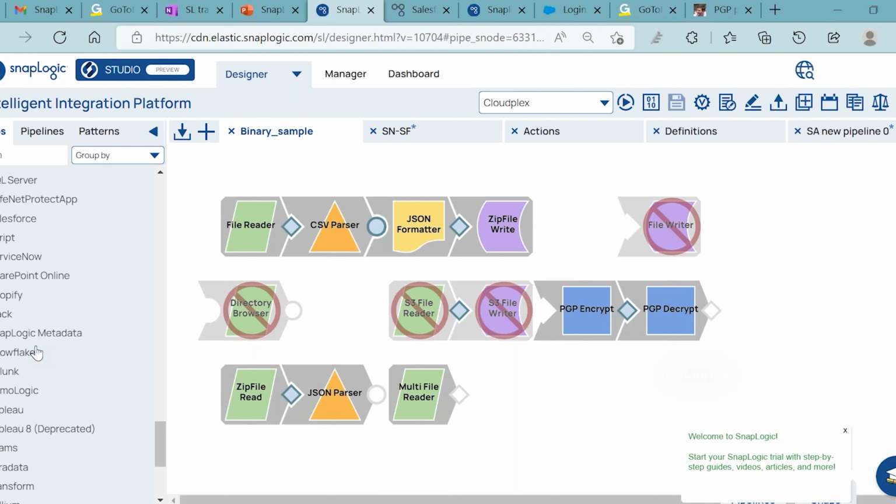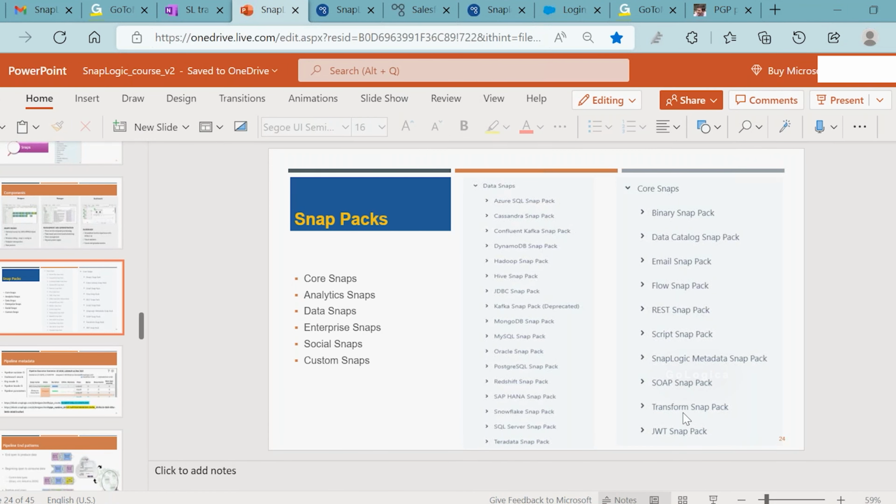So that's it. We can start other snap packs tomorrow. Yes, sure. The other important ones in the core snap pack are flow and transform. Okay, I'll cover all these. Transform is the biggest one, we will cover it at the end. Before that, the normal snap packs we can cover here. All right. Yes, sure. Thank you. Have a good day.